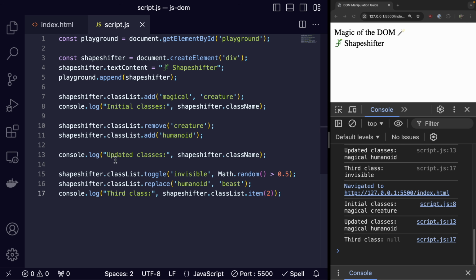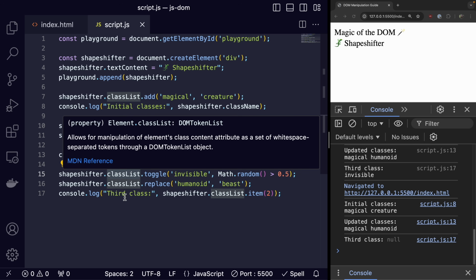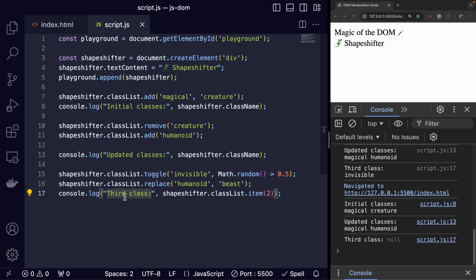So the classList object is useful for dynamic manipulation of an element's classes. It's more convenient and less error prone than using the className property directly, especially when you need to add or remove individual classes without affecting the others.